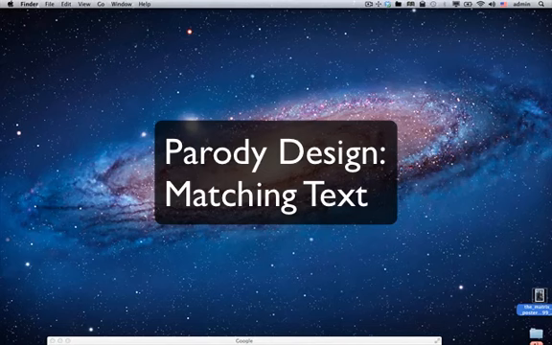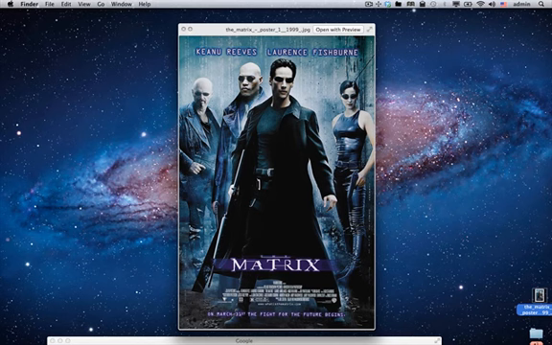Let's start with this matrix picture. What we want to do is, at the bottom where it says the matrix, change it to a different word. So there's a couple things you want to think about. One, how can I cover up that word? And two, what kind of font or text am I going to put on top of it? So you want to use letters that look similar to the word matrix.